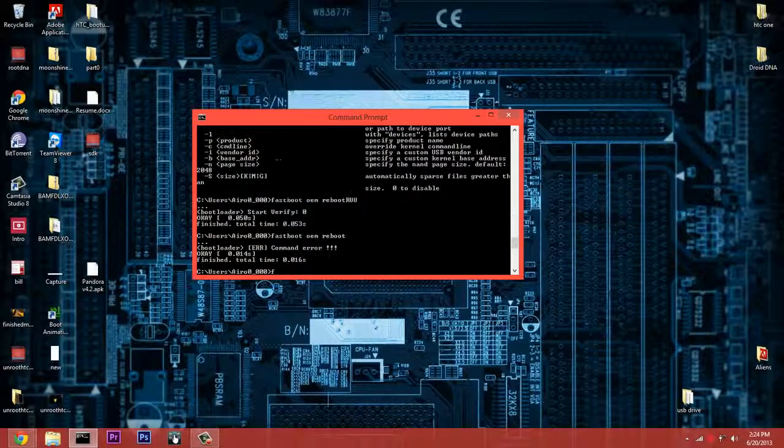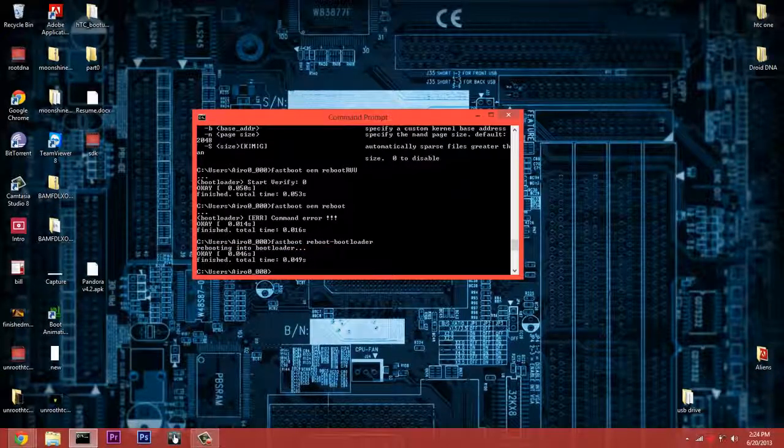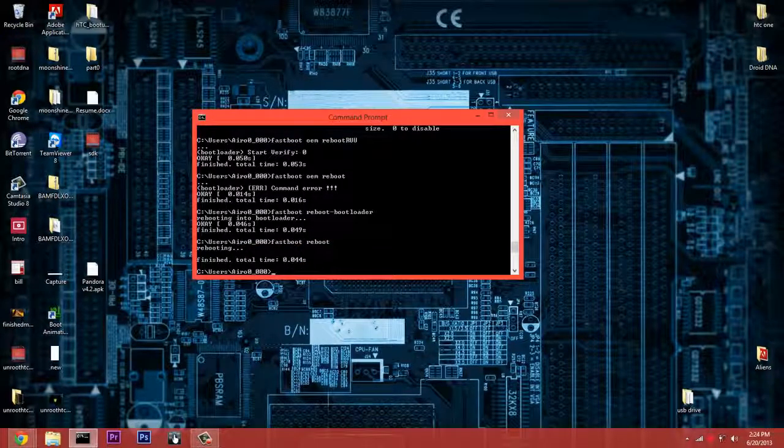And what you can do now is fastboot reboot-bootloader. There we go. Enter the correct command the second time. Say that you flashed a new bootloader or a package to your phone, and now you can just go ahead and fastboot reboot, and there you go. It's going to reboot your phone.